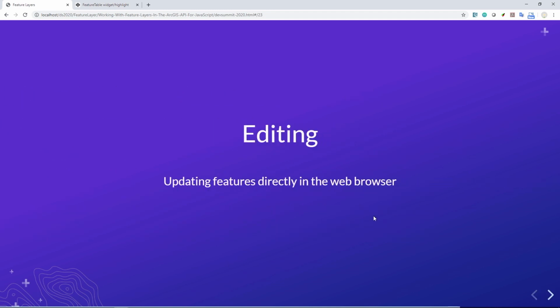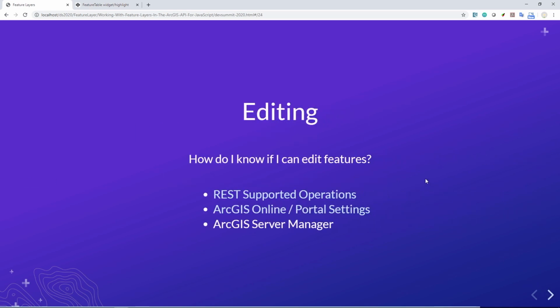All right, let's move on to editing. So editing is done with feature layers, and of course that's when you want to update features directly within the web browser. So the first thing you need to know is, can you edit the features?